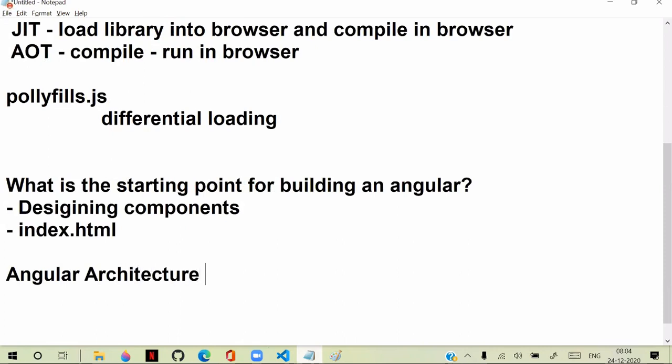That means how do we start the Angular application? How the Angular application works. The complete infrastructure of an Angular application you need to know. How it starts, how it compiles, how it runs. The architecture of an Angular application. So the first thing you will learn after understanding architecture is designing the components. So designing components is the starting step.